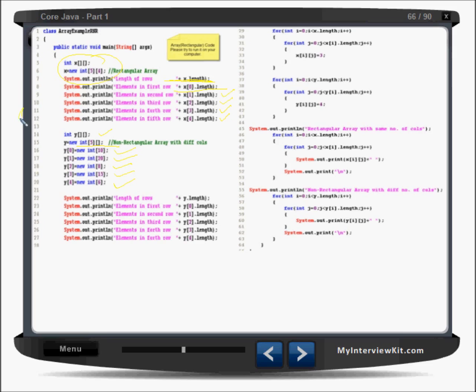Here I can say 5 into 4 equals 20 blocks. So only 20 blocks are here. But in this case, I have to add all: 10 plus 20 plus 8 plus 15 plus 6. So this many blocks are there in my array y. Now how can I find the length? If I do y.length, it will give me 5, the number of rows. If I say y[0].length, it will give me 10, the first row. This will give me 20, and this will give me 8. This will be 15, and this will be 6, right?